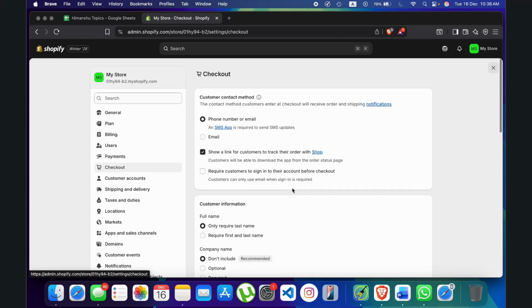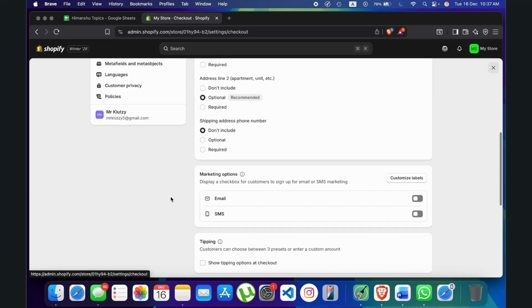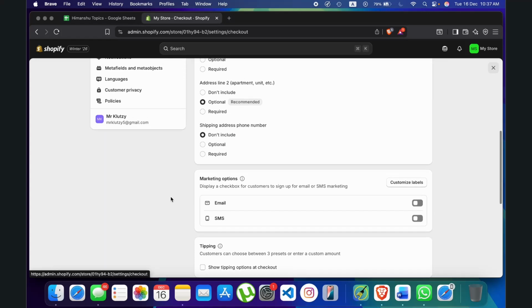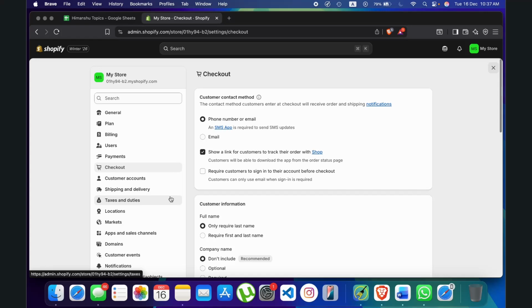simply go ahead and click customers, and on this checkout page you can simply go ahead and under account experience select either accounts are optional or customers can log in or check out as guests, or customer can check out without an account.